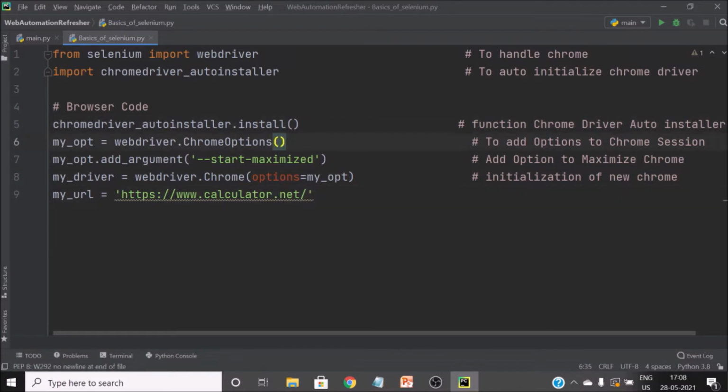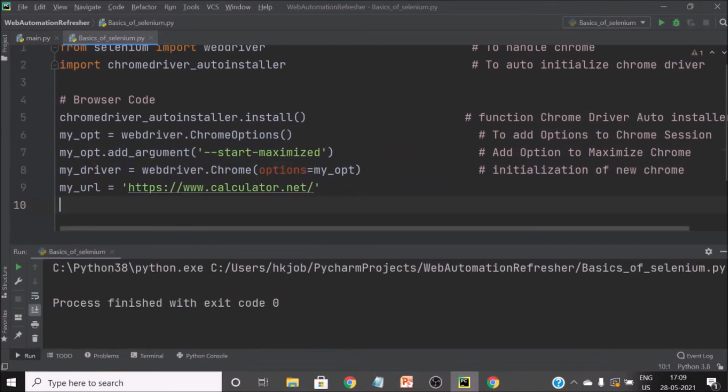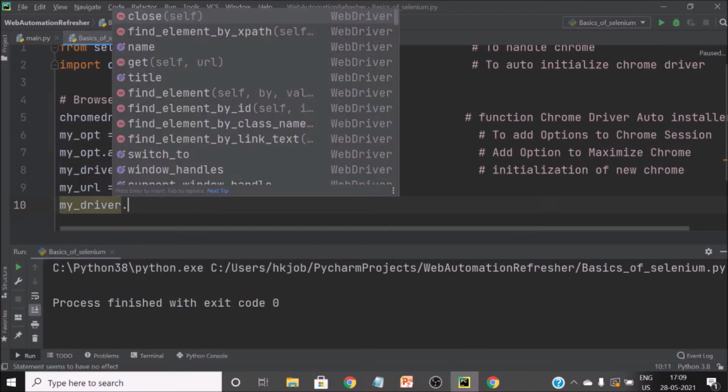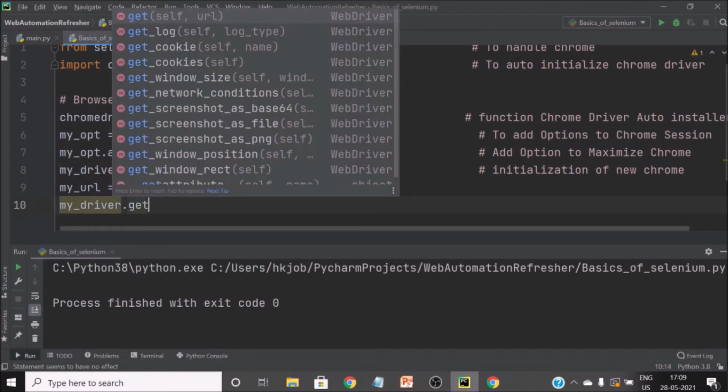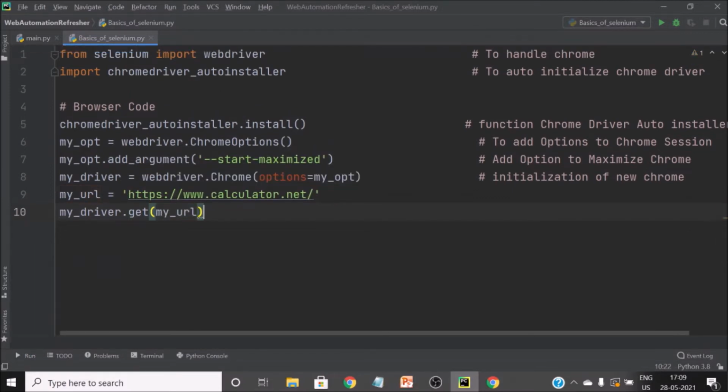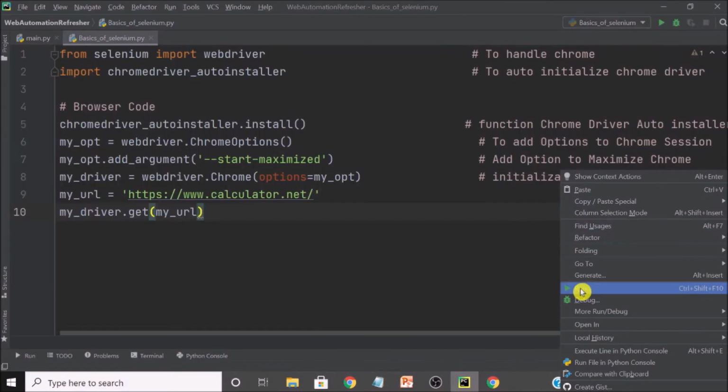Now we want to start Chrome in maximized state, so we have added some options to Chrome. This is the URL which we have to open. So what I will do is my driver dot get my URL. Okay, now let's test this code as the first step.